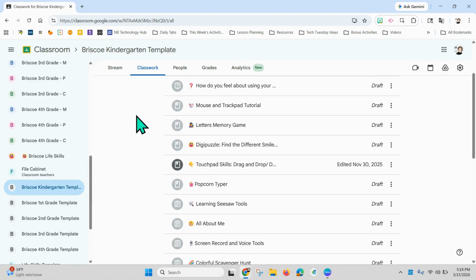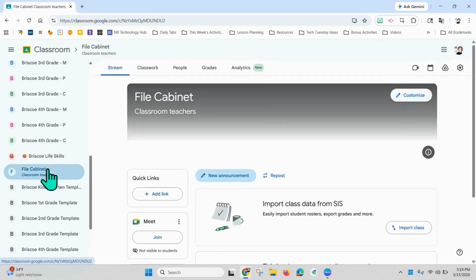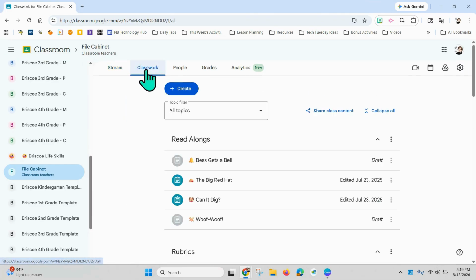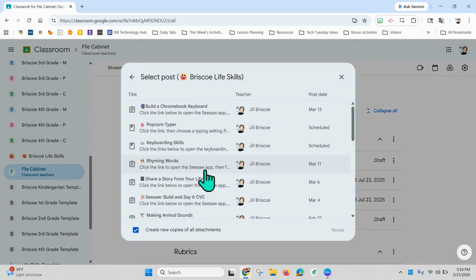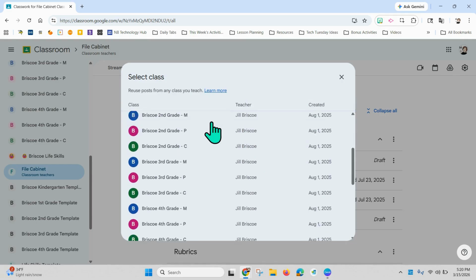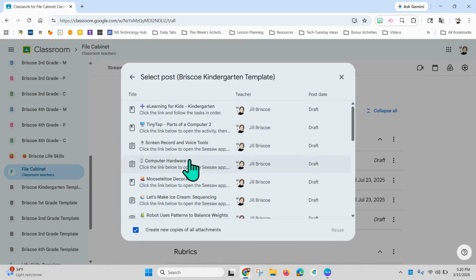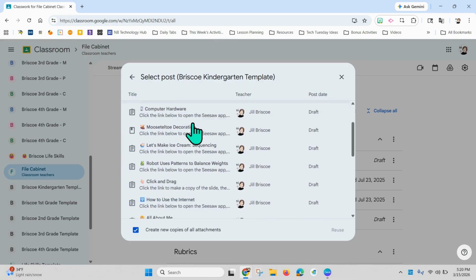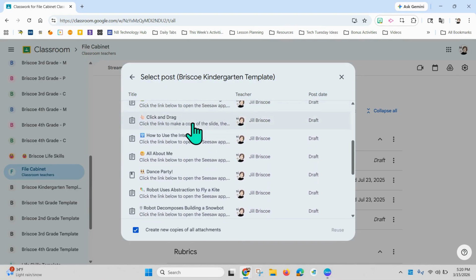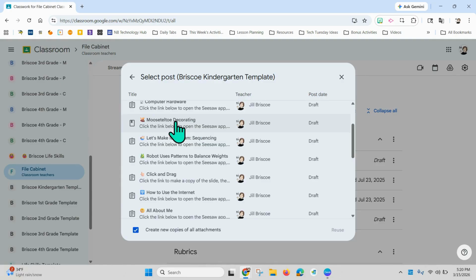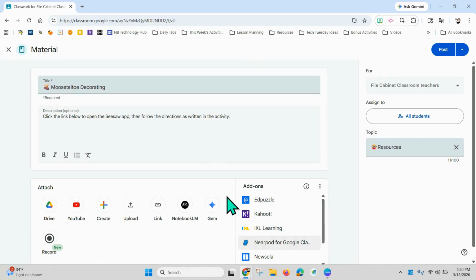Then I would just do everything in reverse. I would start in the file cabinet class, go to the classwork tab, and again, I would go to the create button and say reuse post. But this time I would go back and I would choose that kindergarten template. And going through the list, find what I want. So we'll just grab this assignment for now. And then again, say reuse, make any edits I need to.